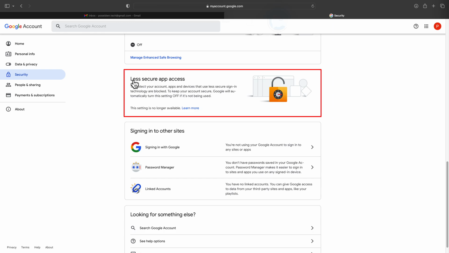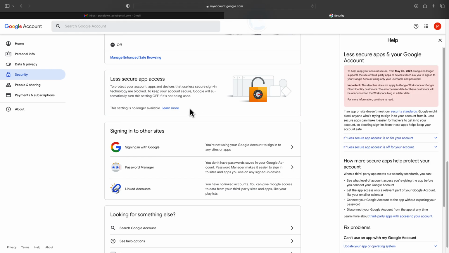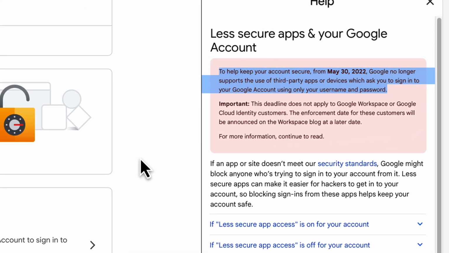Less Secure App Access is a feature in Gmail that allows software and devices to sign into your Gmail account with your main Google username and password. It was possible to send emails through Gmail SMTP with this setting turned on. But from May 30, 2022, this feature is no longer supported.